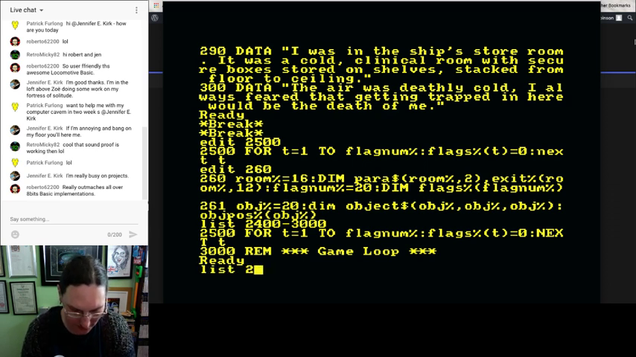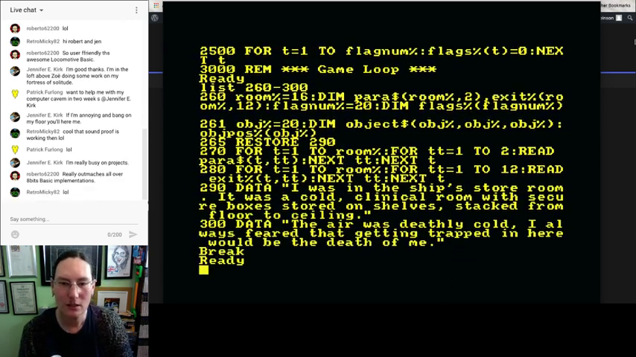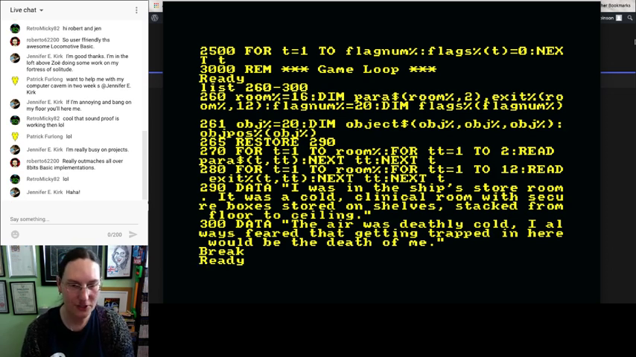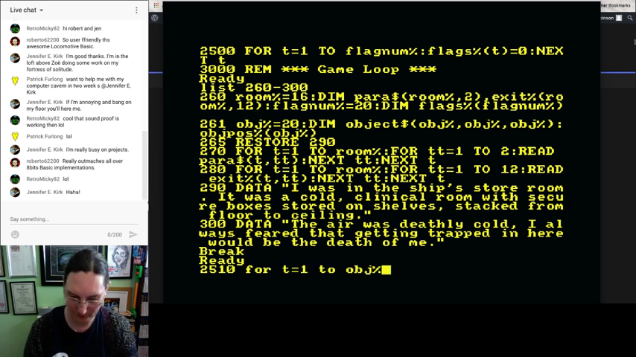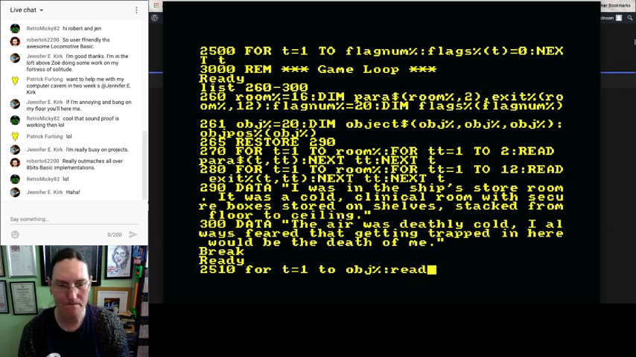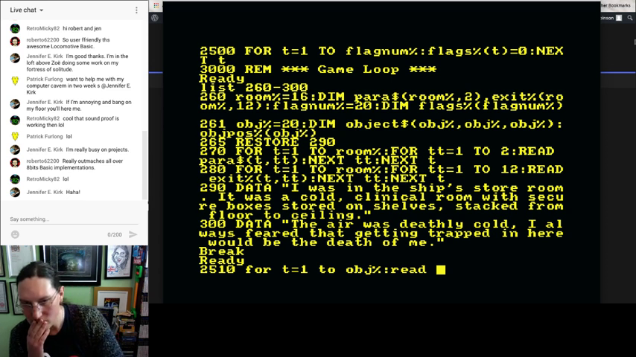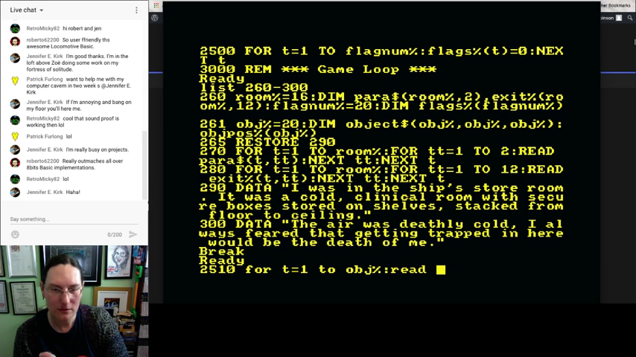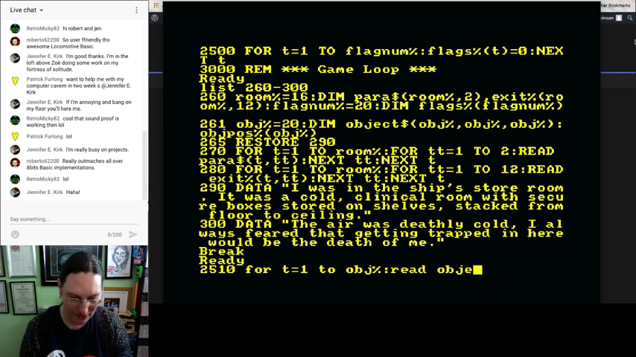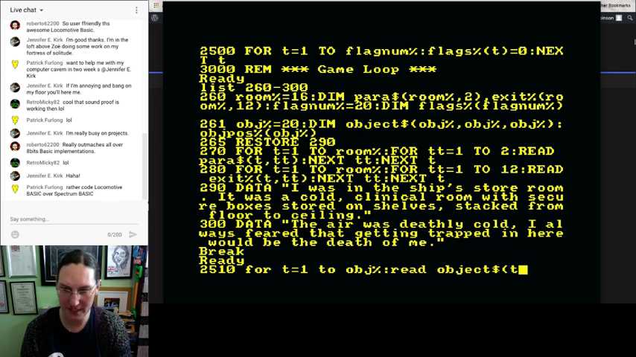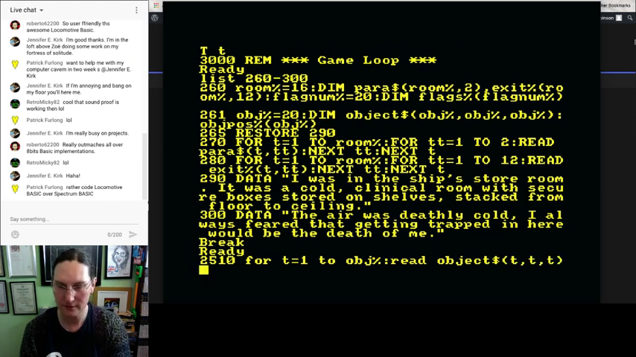Okay, I need to quickly look at 260 to 300 to make sure I remember how this is all going and how we did it before. Okay, yes. So 2510 for t equals 1 to object number, read, I've forgotten what we called it. No, I haven't. Read object string t. That should do it. Yes. Next t.